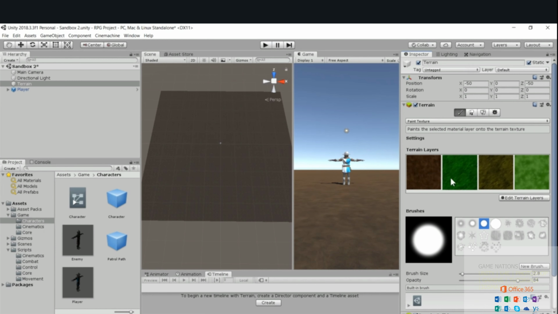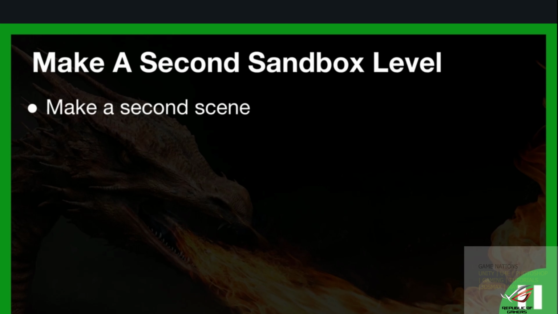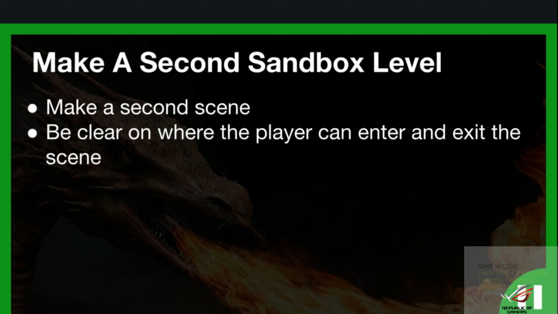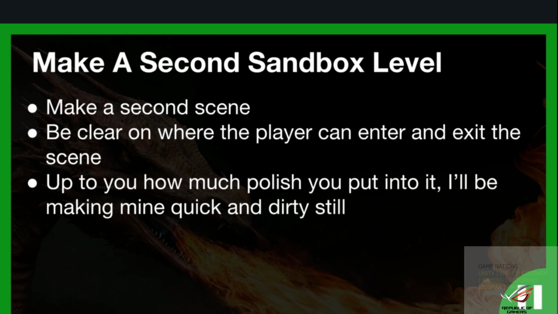Each scene you're going to have to go and set up your layers all over again, but if you've already made them, created them, and tweaked them, then it's as easy as just going add layer as I did just there. And the challenge I've got for you is to make a second sandbox level, be clear on where the player can enter and exit your scene, and it's up to you how much polish you want to put into it. I'll be making mine really quick and dirty. I'm not going to put a lot of time and effort into it.